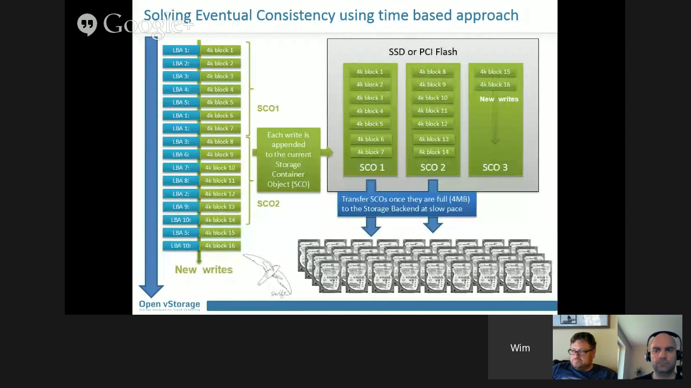So you see all the LBAs, the addresses inside the virtual machine that are being written. So we are now at the virtual machine level. And as time goes by, you can see that new writes are coming in. So what we do is we append these writes to a log, to a storage container. It's a kind of log-based approach.